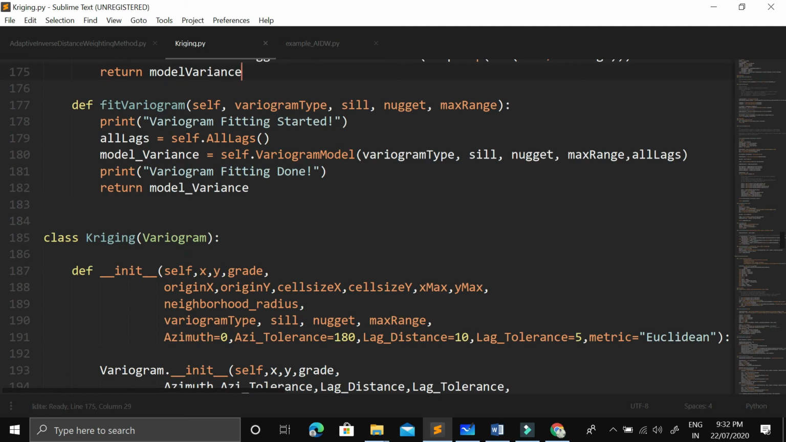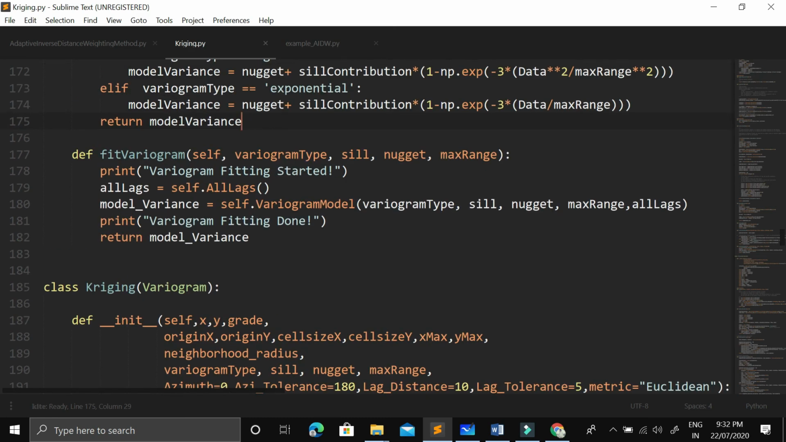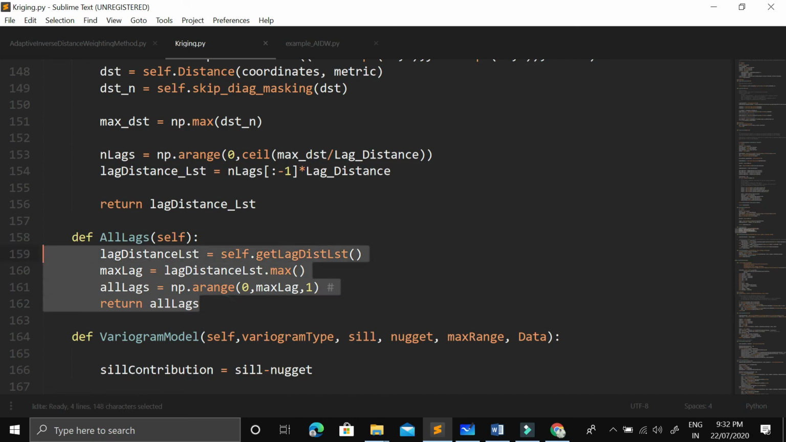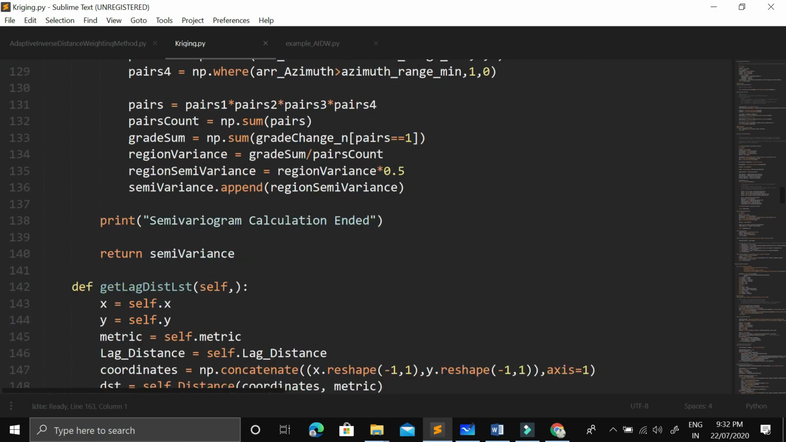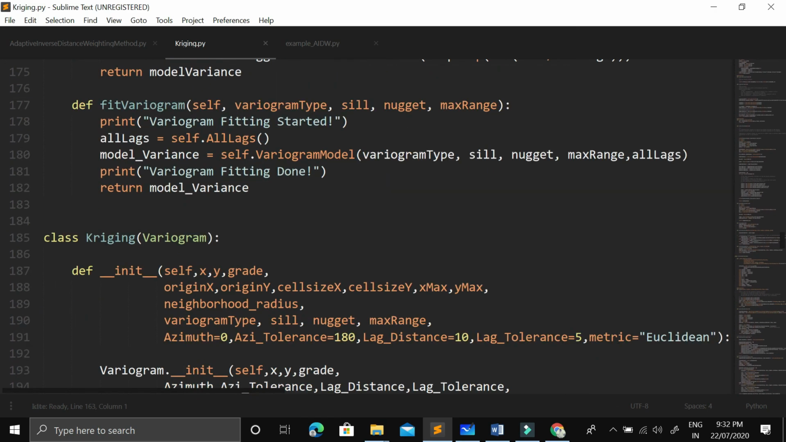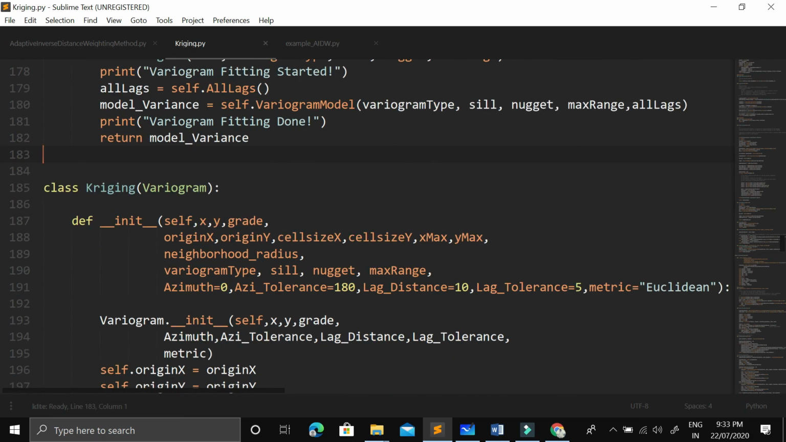Okay, now we fit the variogram model by, first of all, getting all the lags. And how do we get all the lags? Using this function where we are just making use of this basic lag distance and number of lags to find out all the lag values. Given all the lag values, we fit the variogram model and we return the model variance for all the lag values, all the intermediate values from 10 to 100 that we already explained.